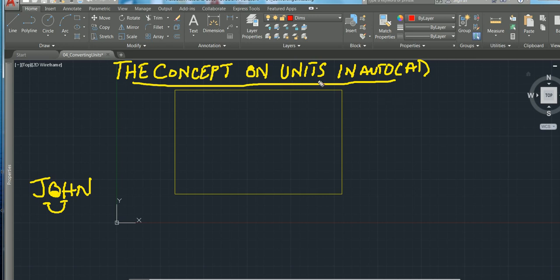Actually, before I ask you anything, I want to ask you one simple question about AutoCAD. The question is as follows. Do you think AutoCAD has brains? Or do you think AutoCAD is stupid?